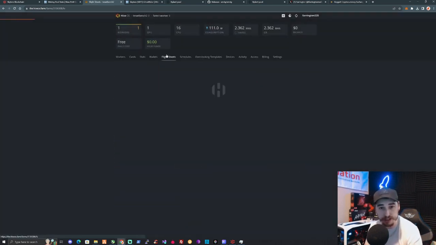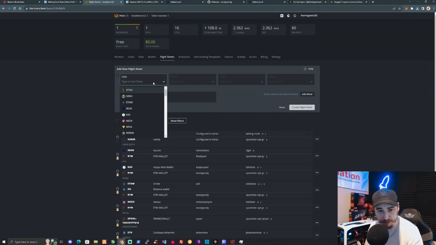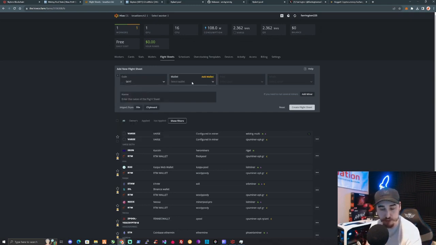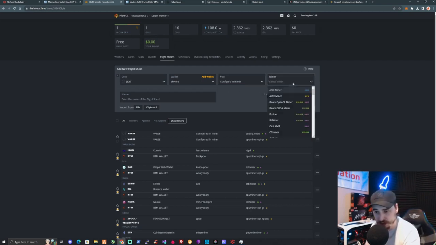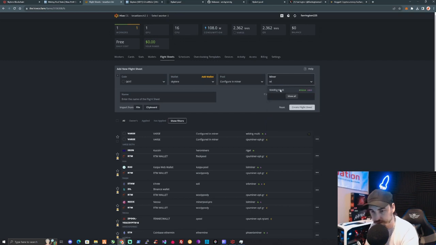Now from here, we're going to take ourselves over to the flight sheet tab. We're now going to type in SKYT. It should pop up there now because we created the wallet for that. Then we click on the wallet that we just did before. We're going to click on configure in miner for the pool, and for this we're going to use wildrig multi.